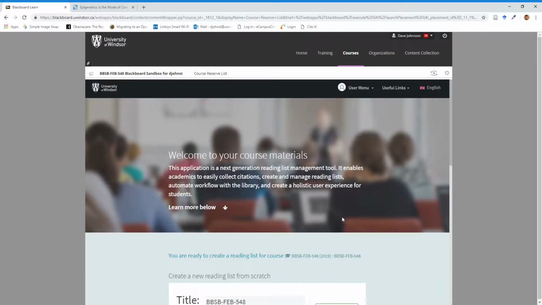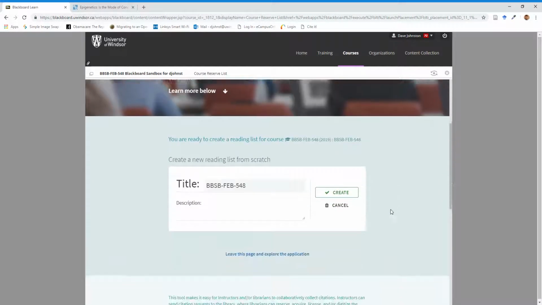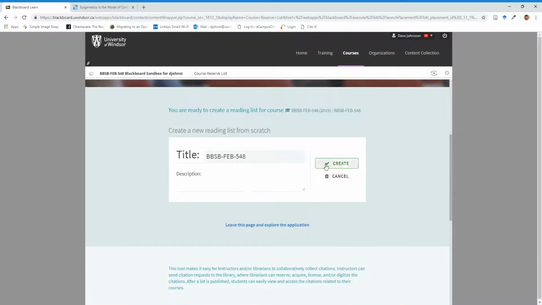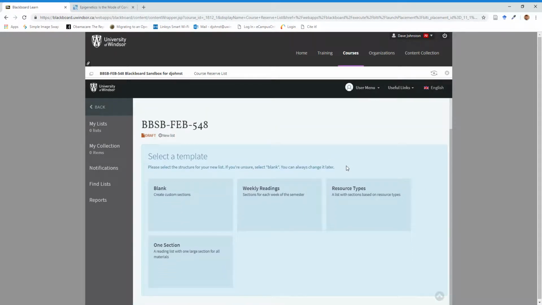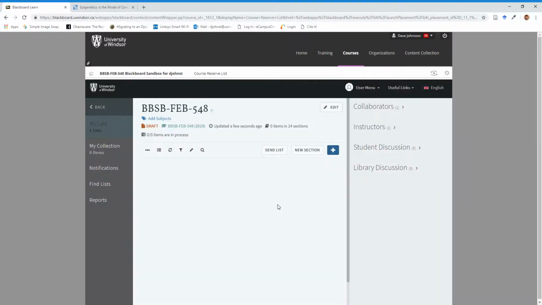So if I'm creating a new list from scratch in the system, I just click that button, provide some basic information about the course, and then I need to choose what the section layout will be. So you can have custom sections to organize your readings. You can have one big section. I'm going to choose weekly readings, so this will allow me to organize all the different citations by the week of the course. So now you can see that I've got a nice blank reading list to work with.